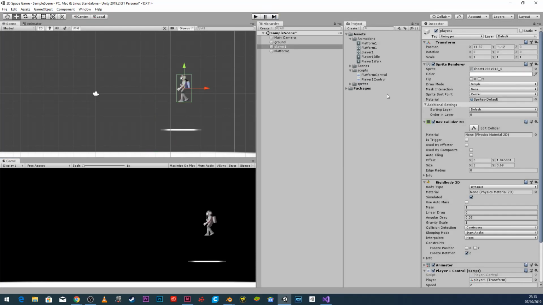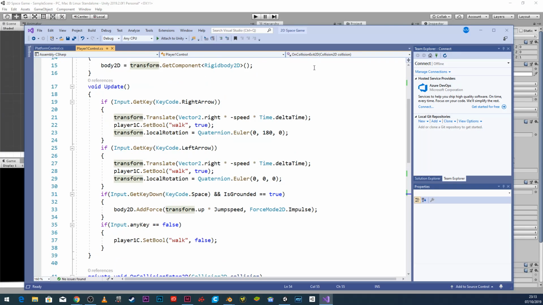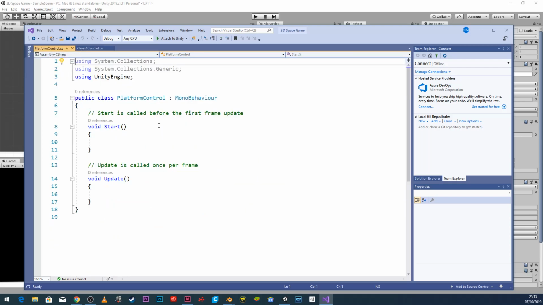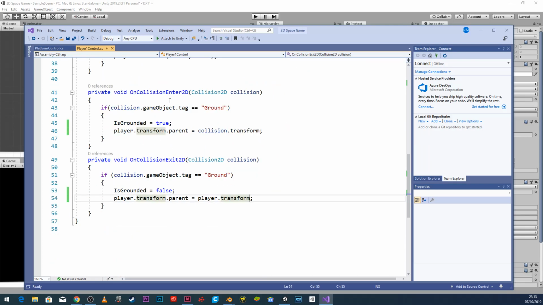Okay, so let's have a quick look at this script. So this is part of the player script. I know there's a platform control script. I haven't put anything into that yet, so we're just still working on the player control script. So at the bottom of this, we had already kind of dialed in collision.